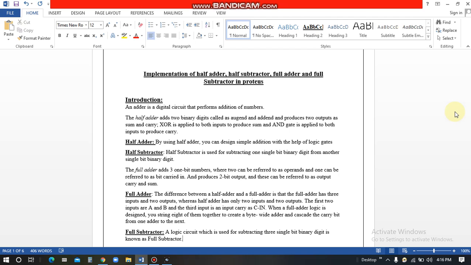So in hardware, we use digital logic gates in order to perform different calculations. And for addition, we use circuits which are called adders. In adders, we have a half adder and a full adder. So what are half adders? The half adder adds two binary digits called augend and addend and produces two outputs, sum and carry.